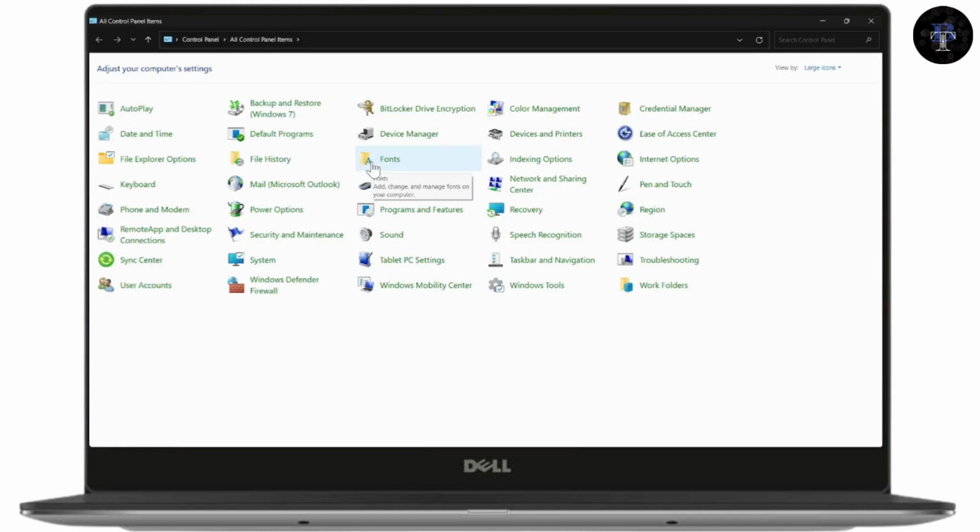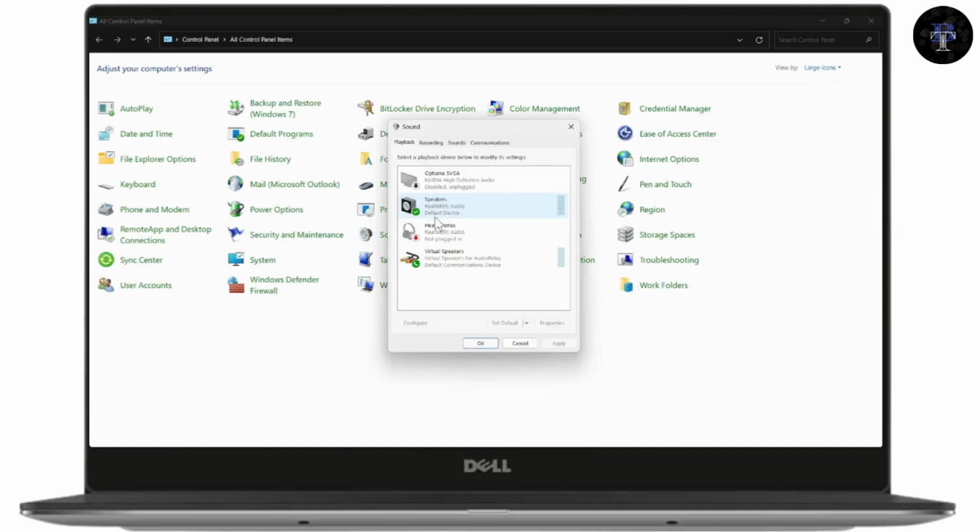And here you can see all of these options. On the top, you can see that you will have view by. You need to just simply click on it. And if it is set to category, then you need to click and select the large icons. And over here, we need to find the sound option. Once you find the sound, you need to click on the sound option and it will open something like this.